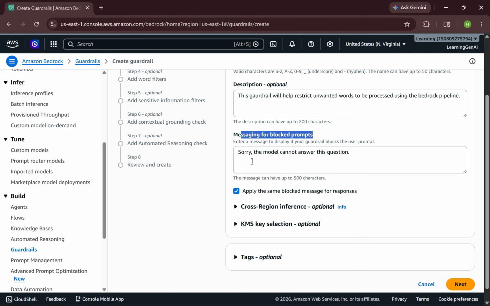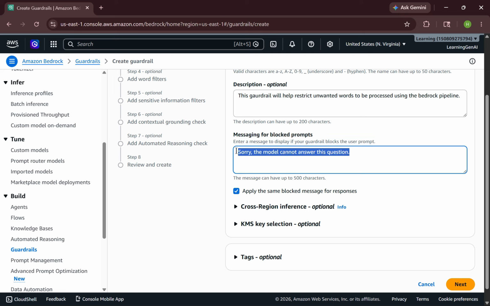By default, it says, "Sorry, the model cannot answer these questions," meaning if this model identifies any specific keyword which you have restricted, the model is going to respond with this message. You can change it as per your requirement. For our use case, let it be as is.